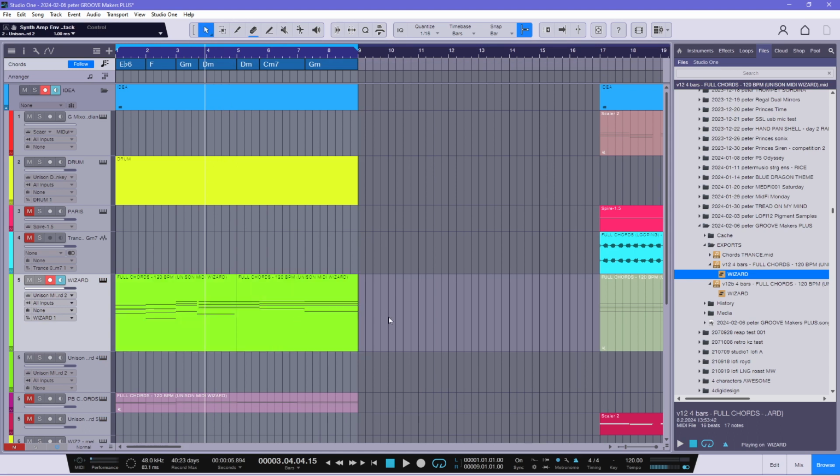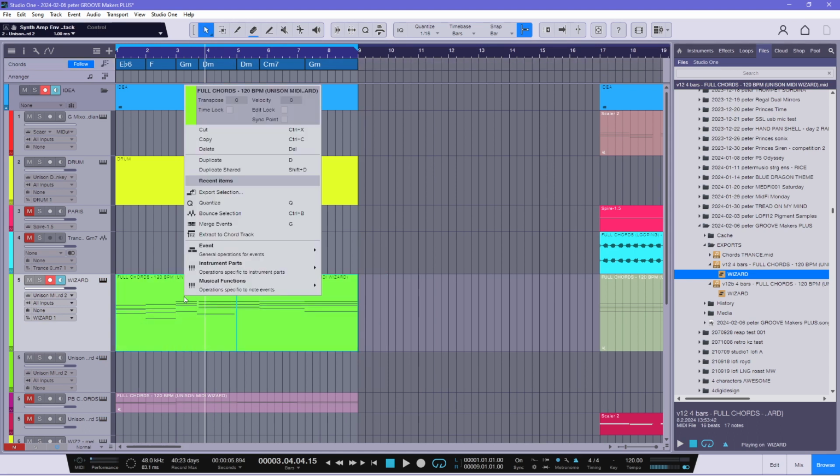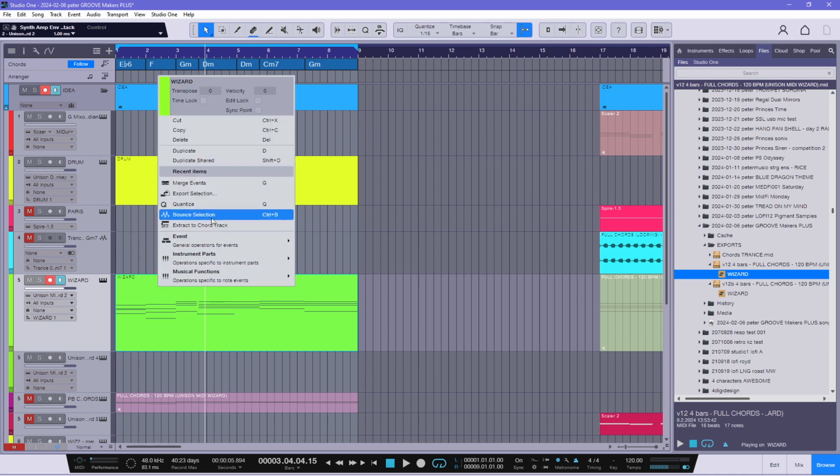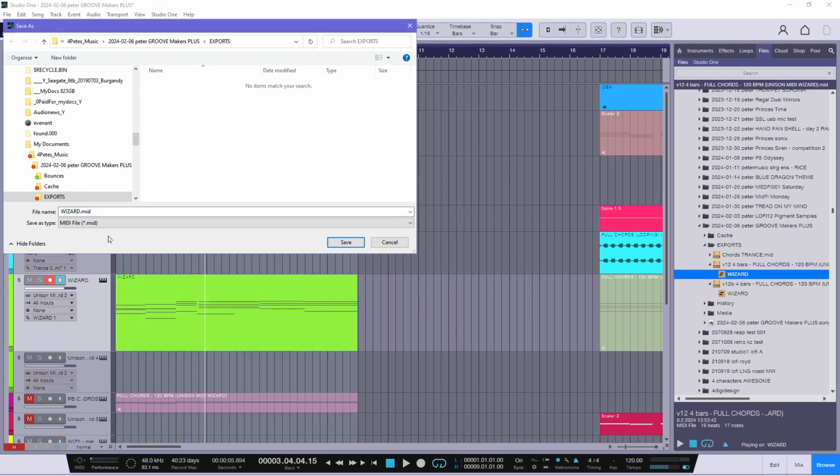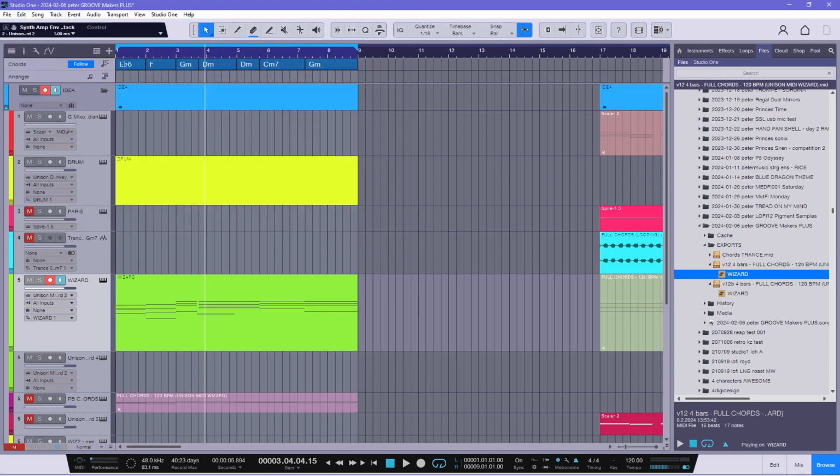Right, let me just merge these two together as my A and my B. Right, let's export that again. Right, it's definitely a MIDI file. Let's just call it C. Okay, let's see if that goes in. Right, so let's just mute that.